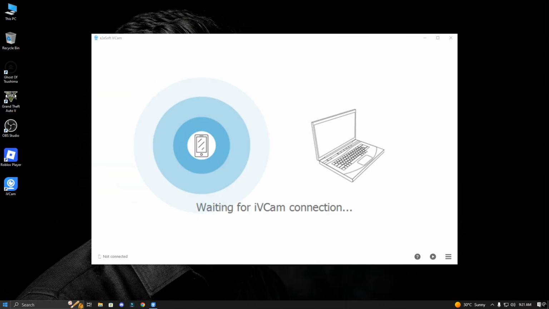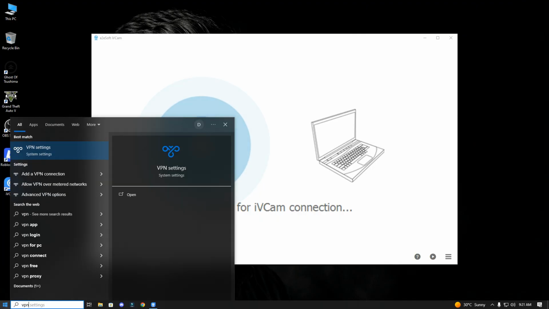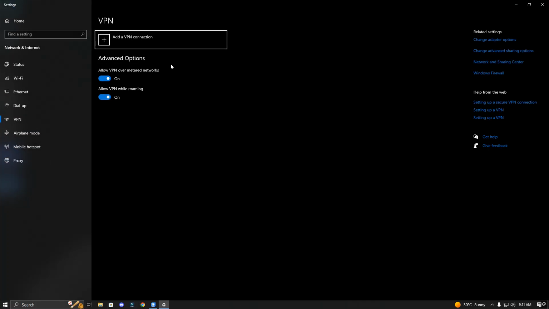If it still doesn't work, search for VPN in the Start menu and open VPN settings. If you have any VPN connected, turn it off. VPN changes your IP address, so iVCam won't connect properly while it's on.